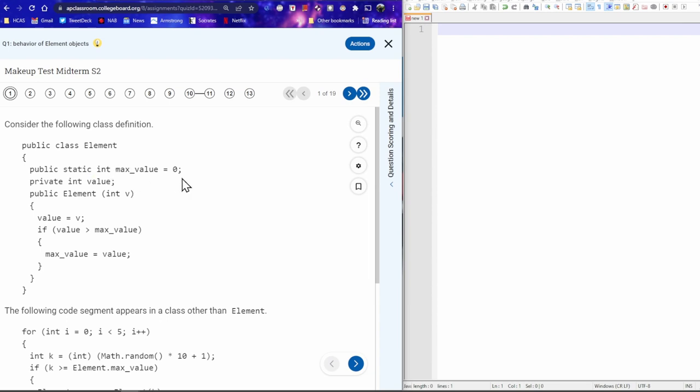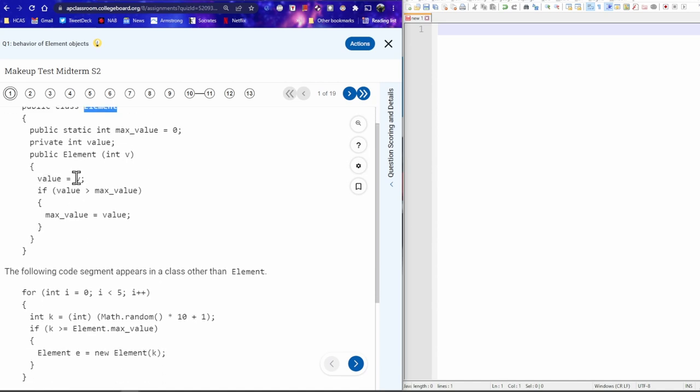So we have a max value, which is set to 0 at the start. Then we have value, and here's a constructor. How do we know it's a constructor? Well, it has the same name as the class. It takes an input, an integer. Okay, so value equals v. So it's taking this input and putting it into here. If the value is greater than the max value, then max value equals value.